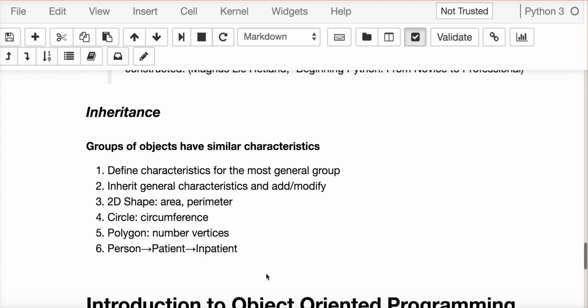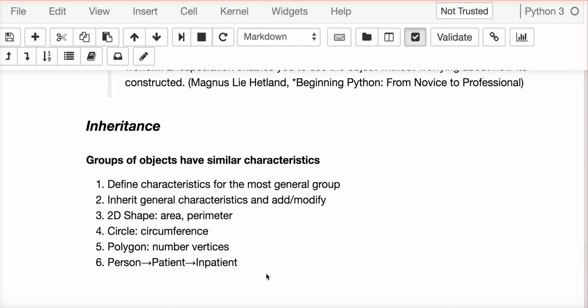And the second idea is inheritance. This is that we have groups of objects that have similar characteristics with more or less detail. So what we will do is define a class for the most basic characteristics of something, and then we make a more complex class that inherits all the characteristics of the parent class but adds new details to it.